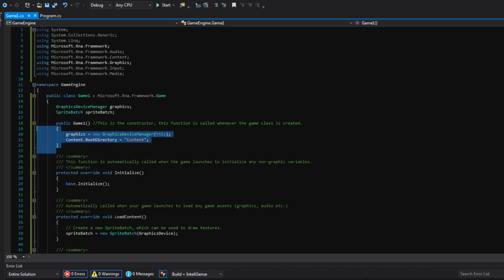Next, we have the game1.cs constructor, and this is created whenever the game1 class is initially created in the program.cs function that we made earlier. And basically this does a few, setting up a few variables here. It sets up the graphics device manager, and it also sets up the root directory for our content manager. And the content manager is used to load any assets in our game. So if we want to load some audio, play some songs, if we want to load an image to draw to the screen, we would load all of those things through the content manager.